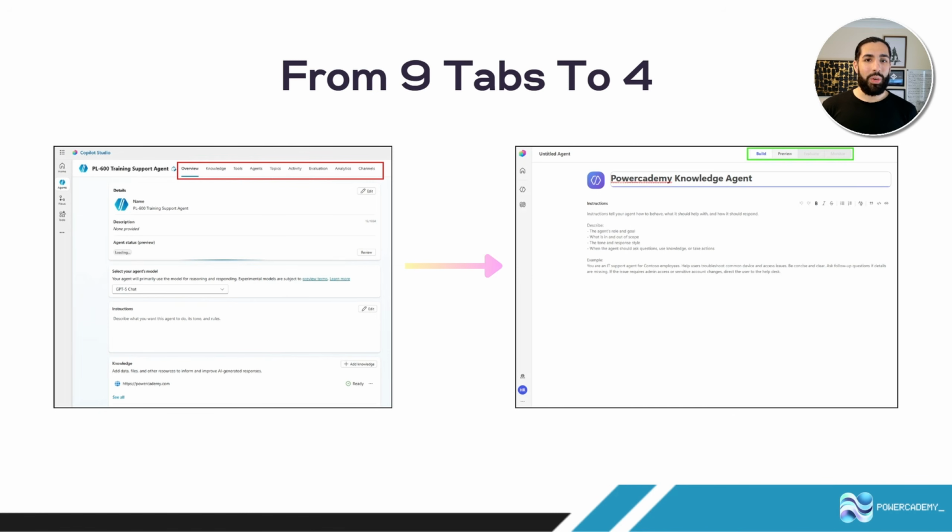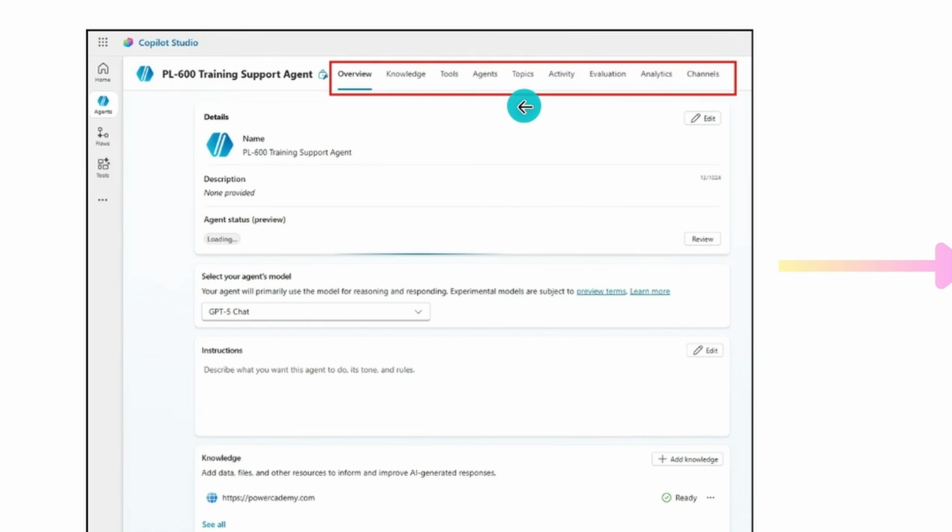So I have some slides to help me with that. So the first thing we're going to be talking about is the new tabs experience. So you can see on the left-hand side, we have the legacy Copilot Studio experience where we have 9 different tabs. Now, this can get very confusing. You have an overview, knowledge, tools, agents, topics, activity, evaluation, analytics, and channels, right? So it's a lot to kind of take in.